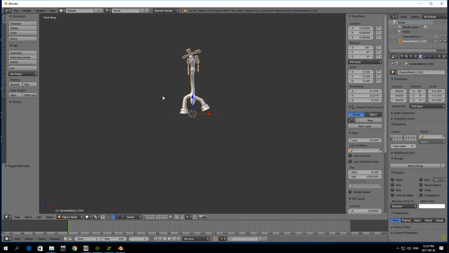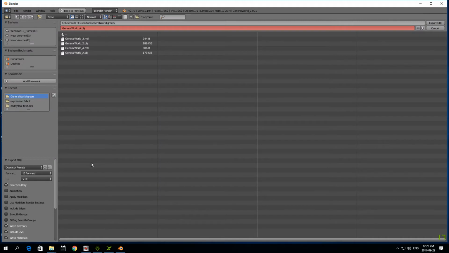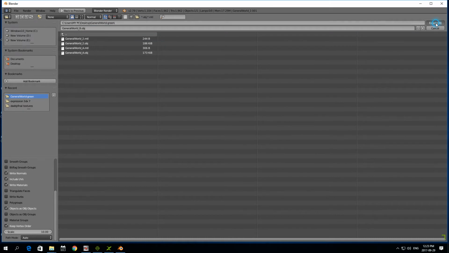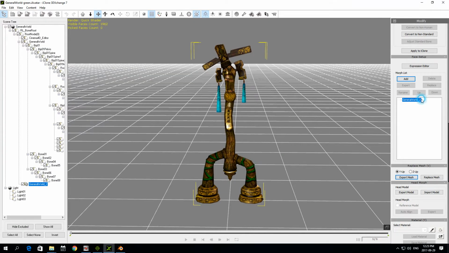Again, select just that. A to unselect it. Export, object. Selection only, Y up, Z forward. Since we checked all this again, it's going to be the same. Scale object to 10, and I'll call it B. Export. Then I'll go into 3D Exchange.